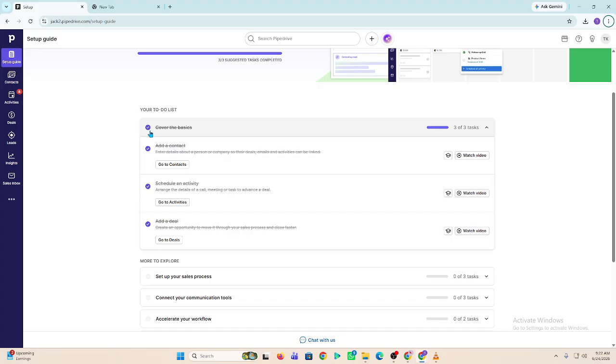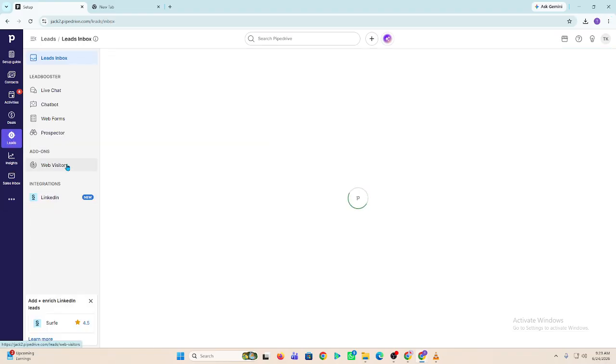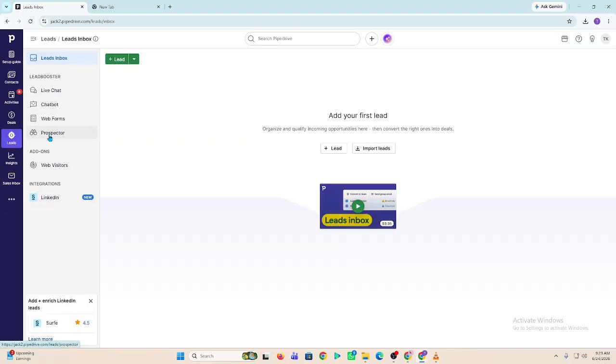In Pipedrive, automation works using triggers and actions. A trigger is what starts the automation, and an action is what happens automatically after that. Click Create Automation. Then choose a trigger, such as when a deal is created, moved to a stage, or updated.